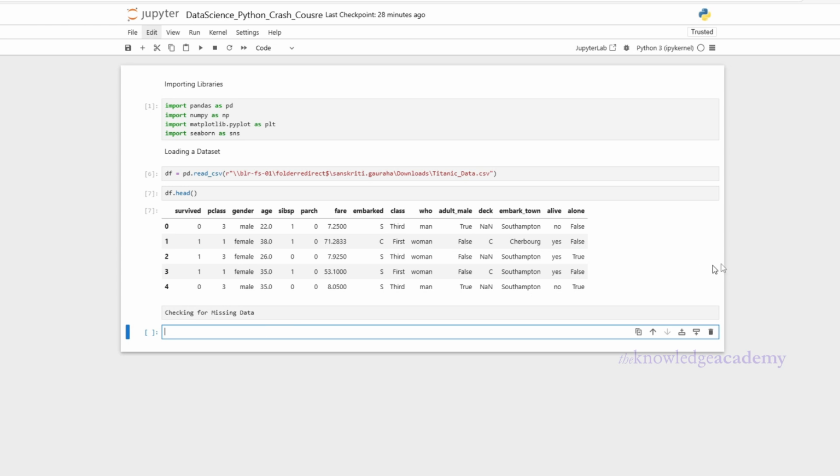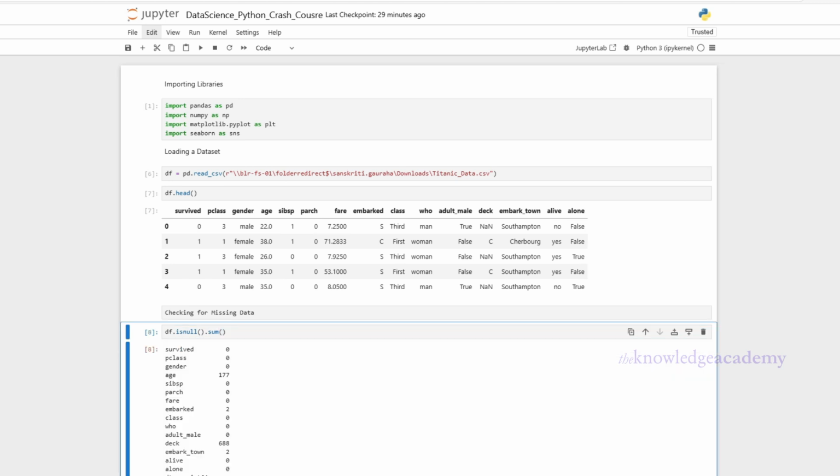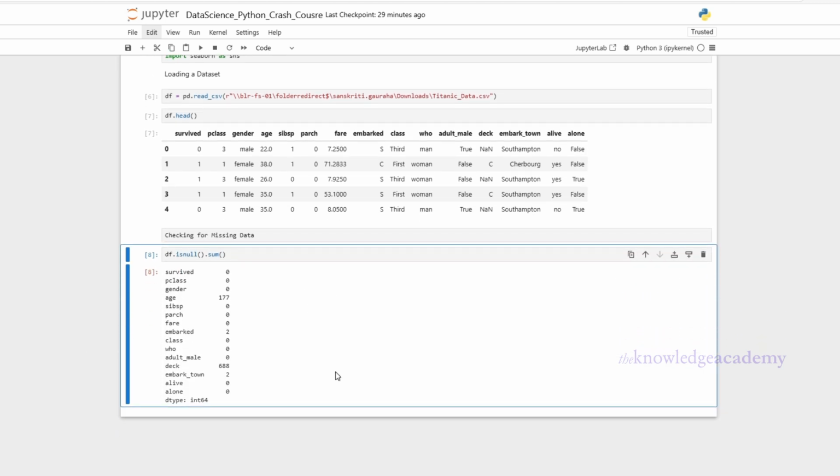Now, real-world data is rarely perfect, so we will move to check for missing values. For this we use the isnull function and the sum function to find the null values and get a total count of how many null values we have. So here the age column has 177 missing values, meaning some passengers' ages were not recorded. This missing data can lead to errors in analysis, so we need to handle it.